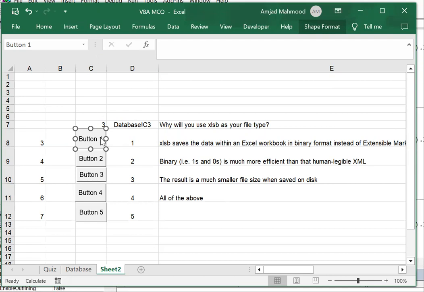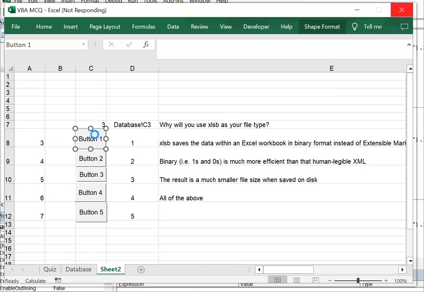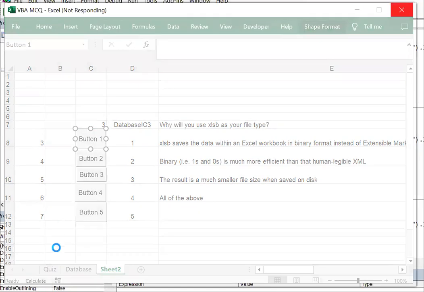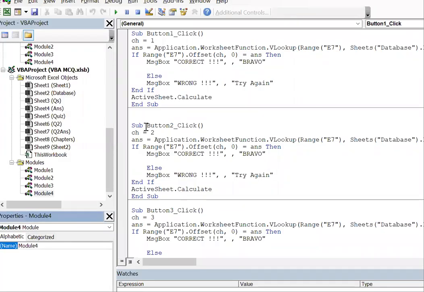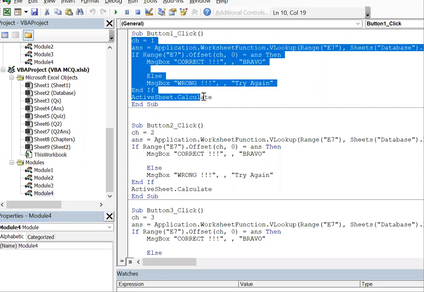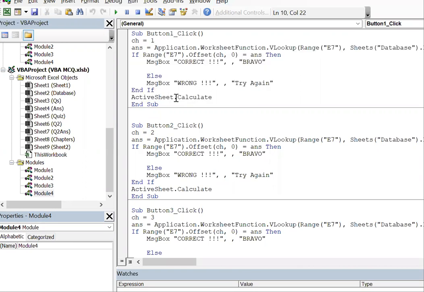Okay, so what I'm going to do is show you the code. I'm trying to show you the code. Yeah, this is the code. The button one is only doing that much. And this is the code which calculates, which forces it to calculate, right?